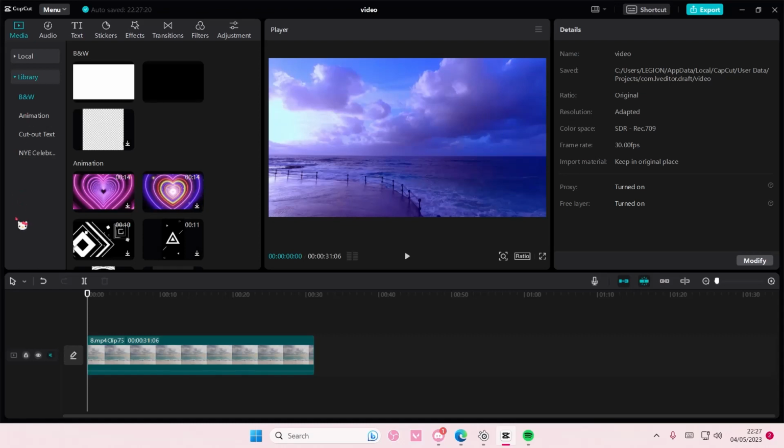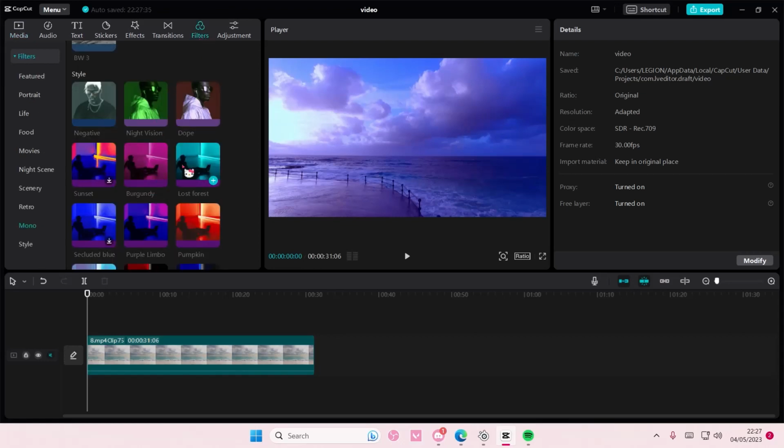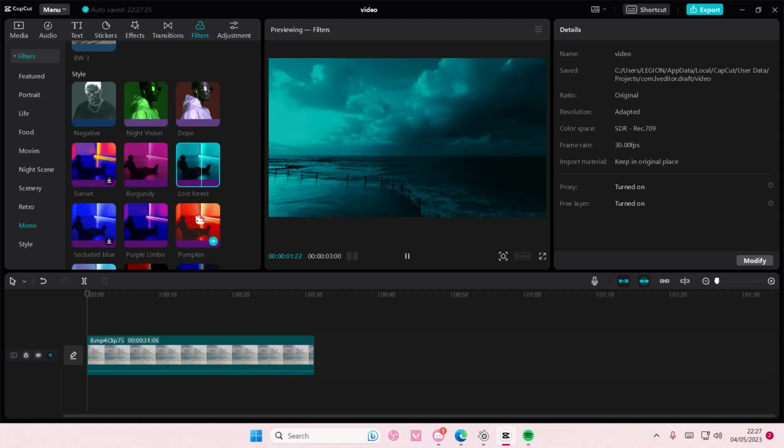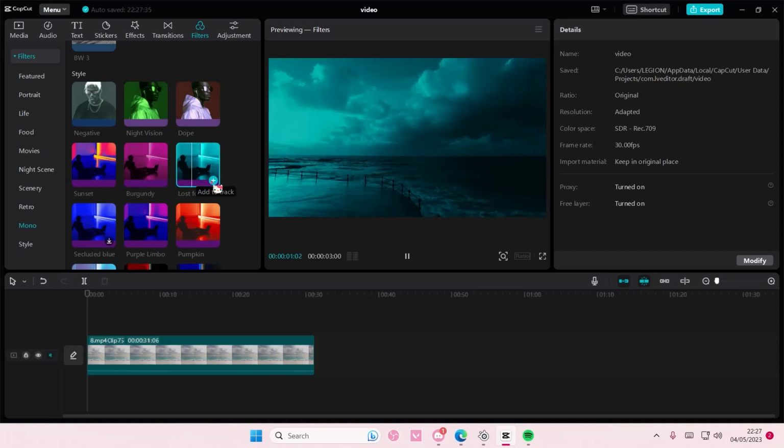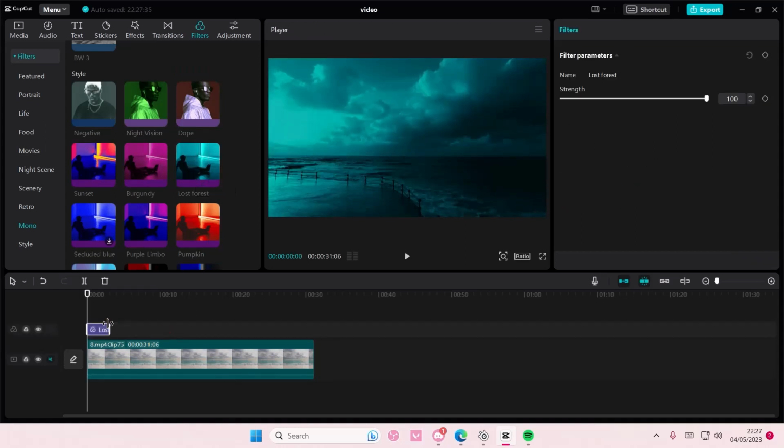In this video I'll be showing you guys how you can create this filter video transition on CapCut PC. So go to filters and select any filter that you want. For instance, like this red one, this blue one, any one that you like. I'm going to select this blue one and add it on the video and add it till the end.